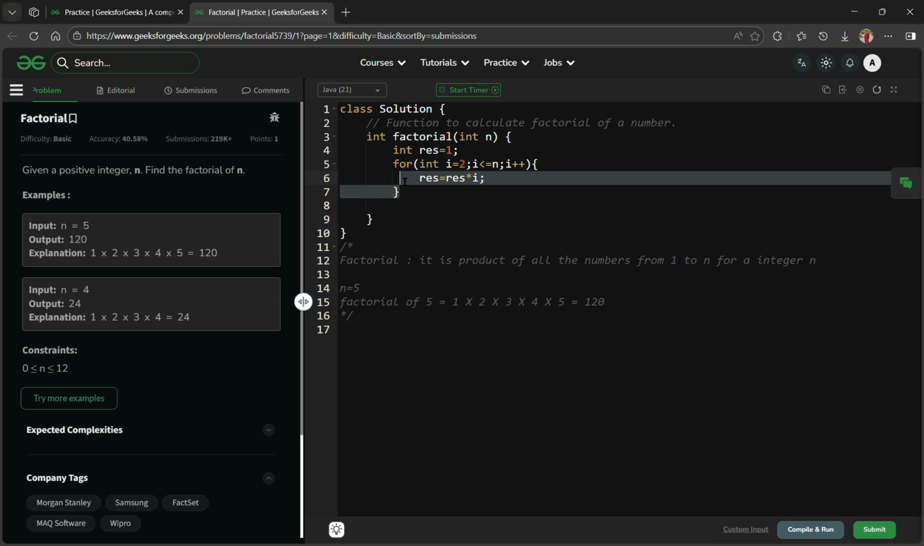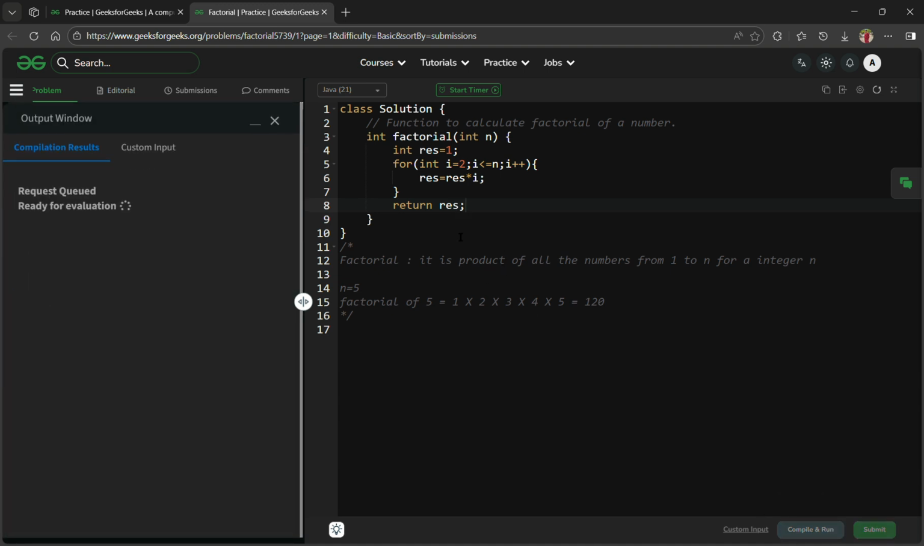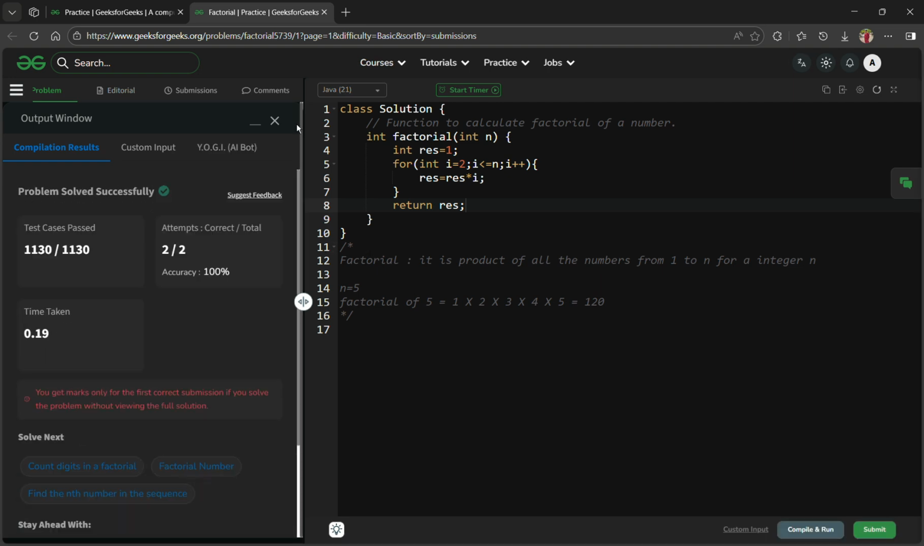After the completion of the loop, the factorial of n is stored in res. They said to write a function to calculate and return the value. So in which variable is the factorial stored? It is res. So return res. We can see the sample test case is passed, and the hidden test cases are also passed.